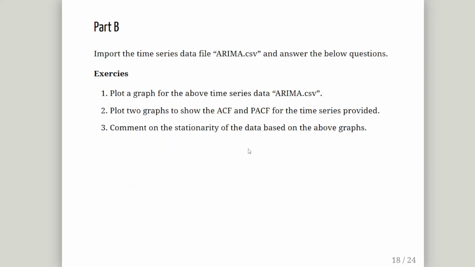So part B, import the time series data file ARIMA.csv and answer the following questions.